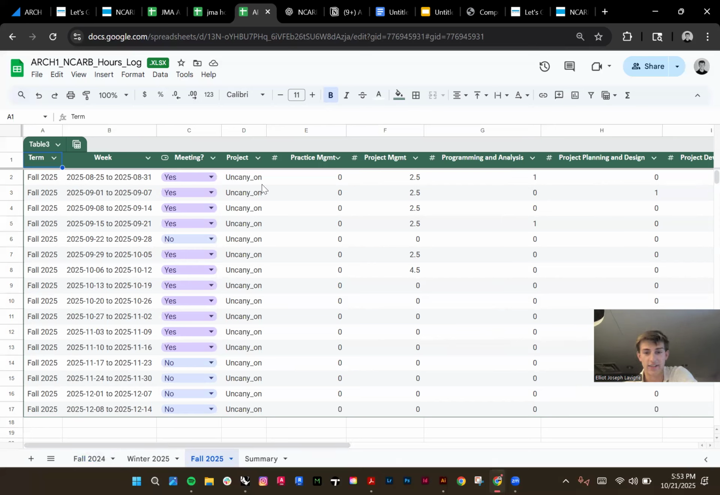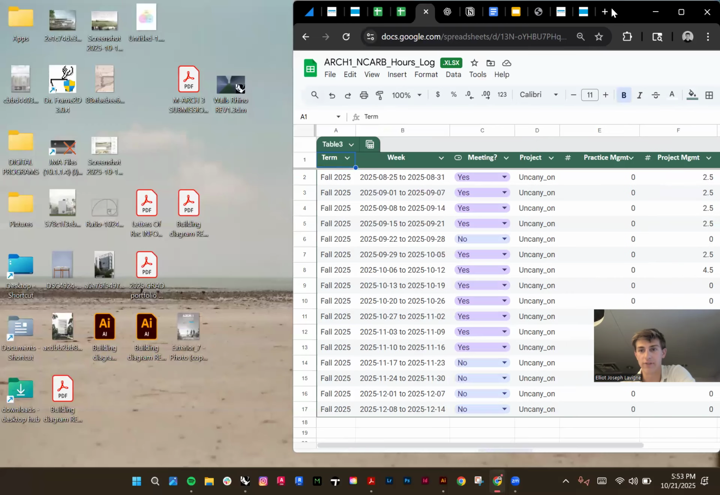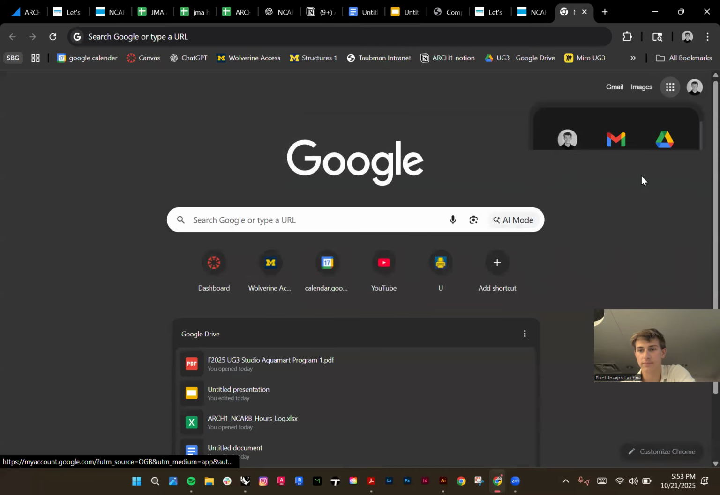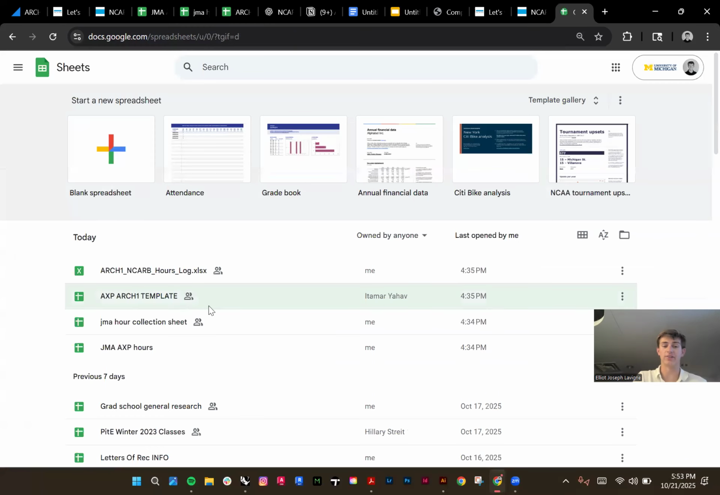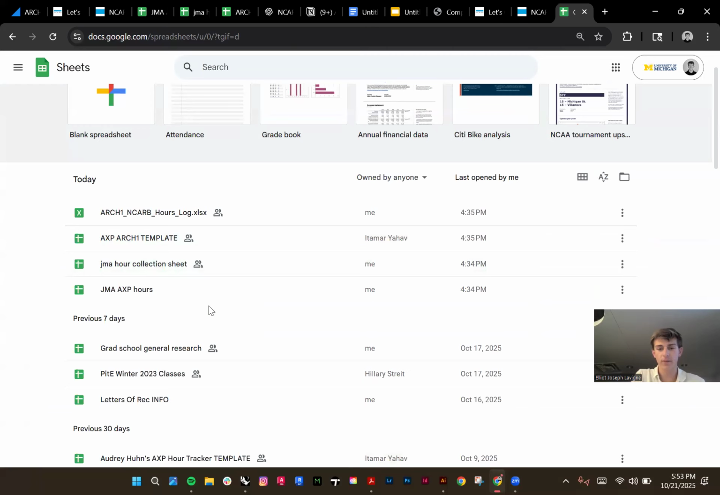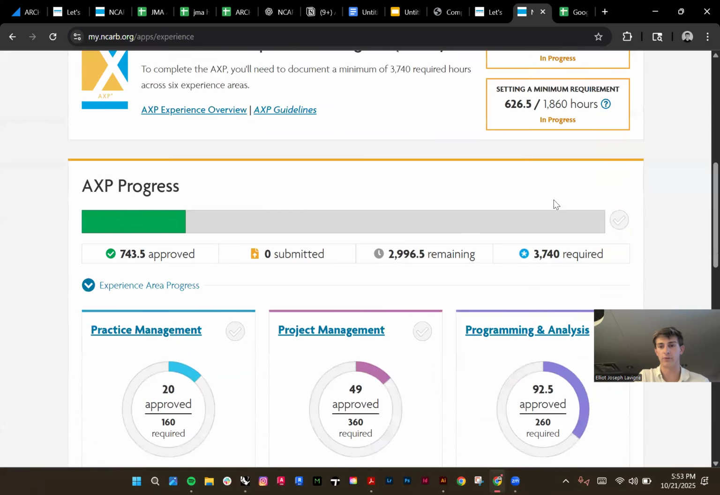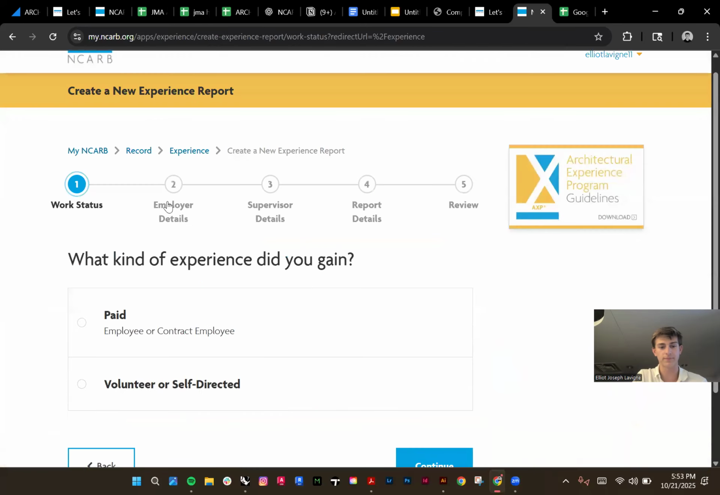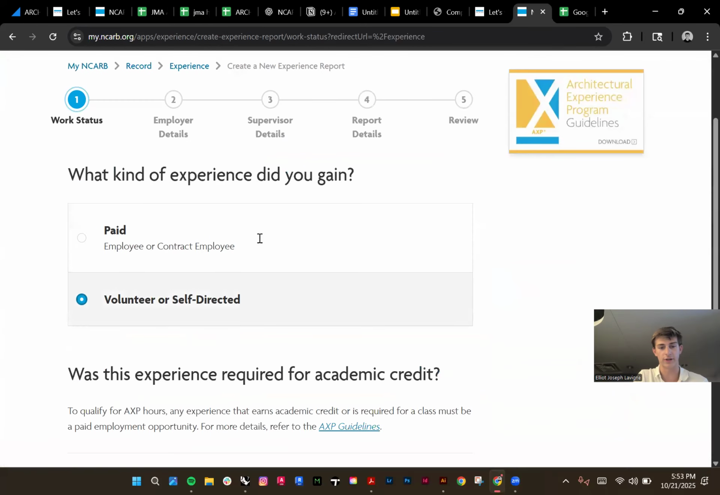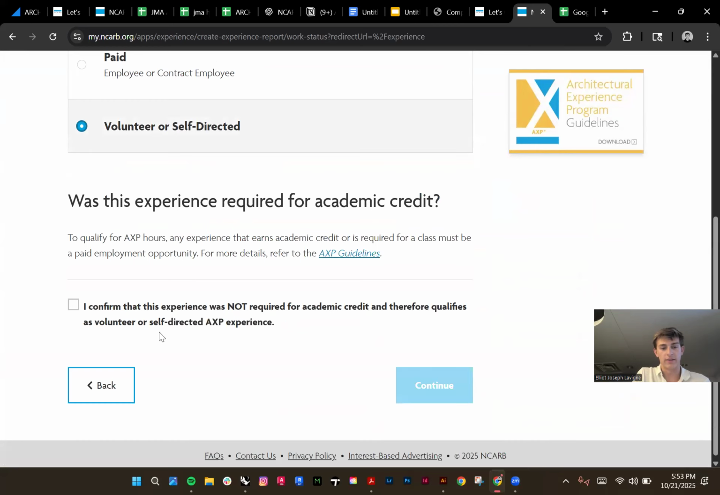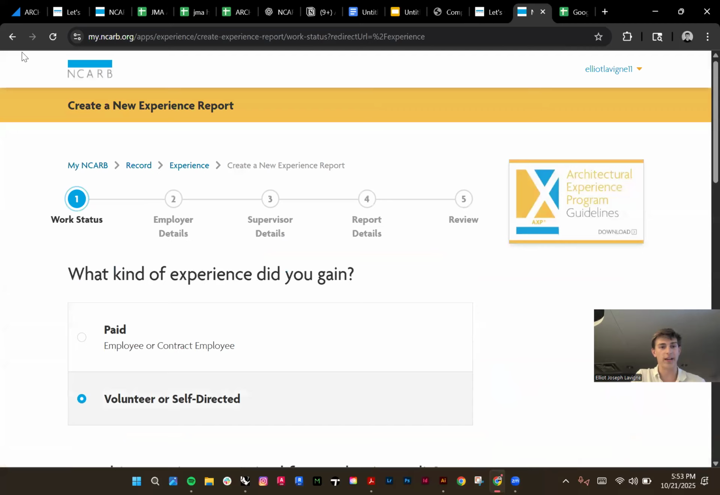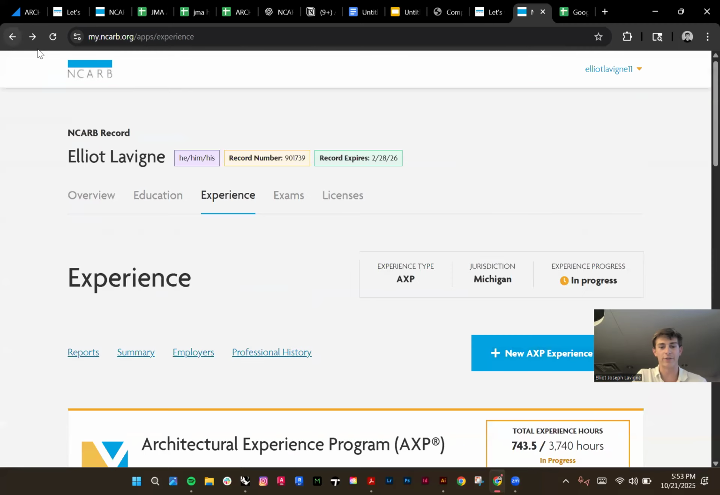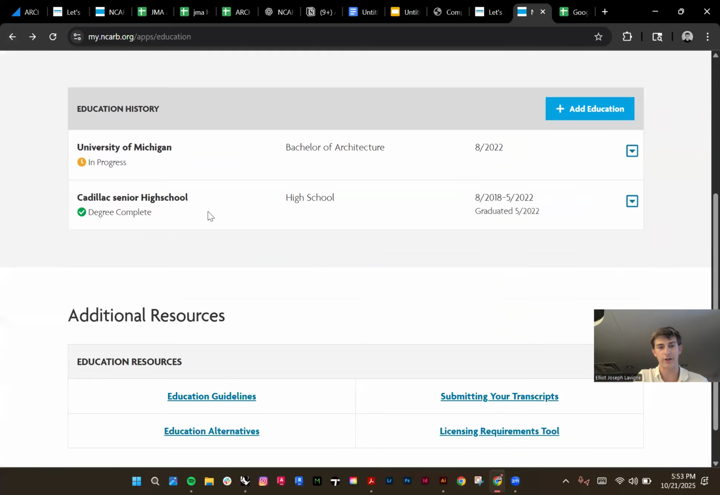And the idea then is to have the sheet, and we have a template in the drive. Let me pull that up. And at the end, you're going to submit your hours to Lisa. And through NCARB here, you'll add a new experience report, volunteered or self-directed. Then we're going to go through this whole thing, put in our hours, and then it'll pop up. It'll be nice. It'll be rewarding. You'll have like half of a circle filled up. It'll be great.